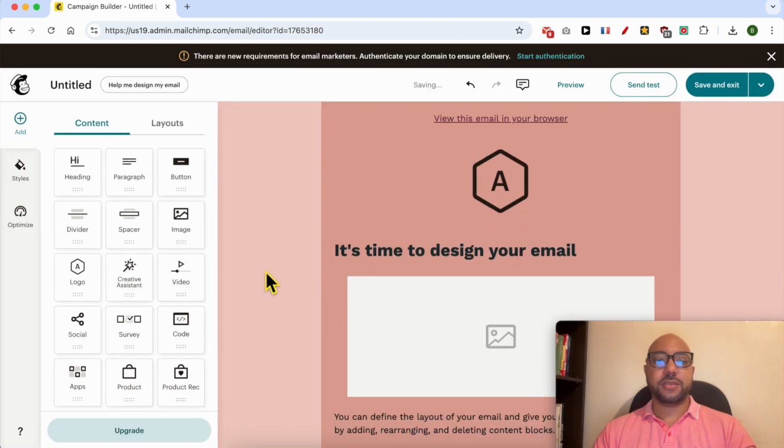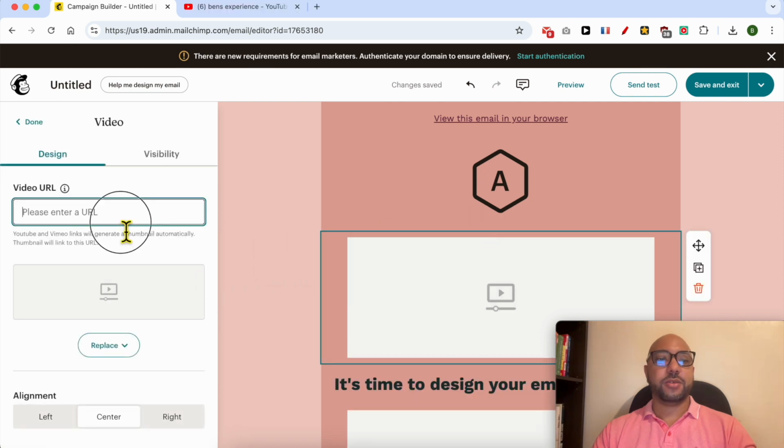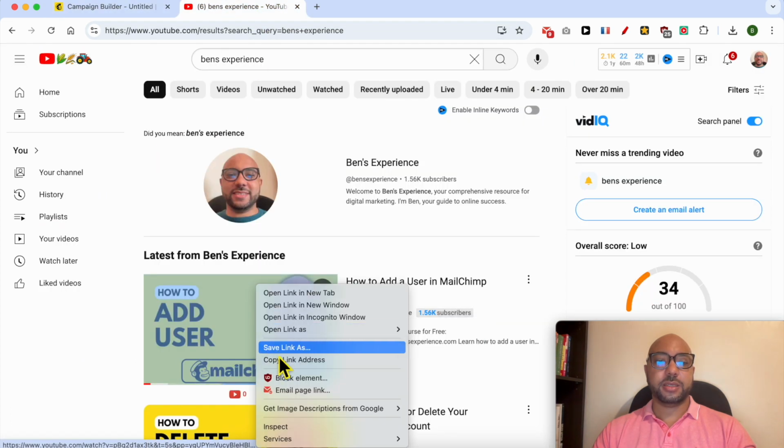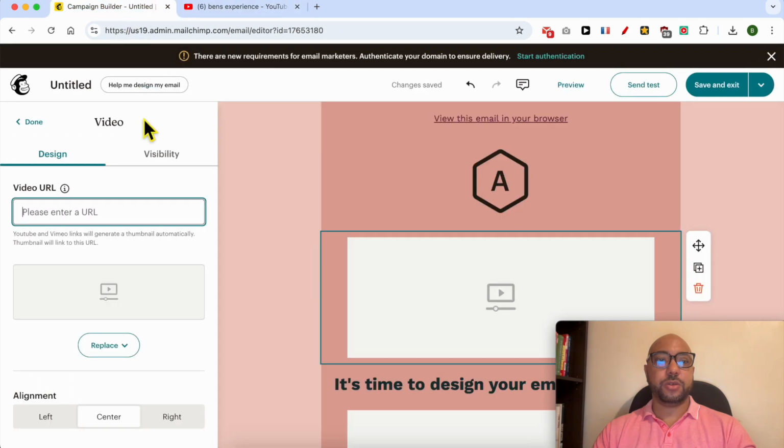And now to add a video, you just select this add block from this menu and drag and move it into your email. Now fill in your YouTube or Vimeo video URL here. Let's add this YouTube video here.